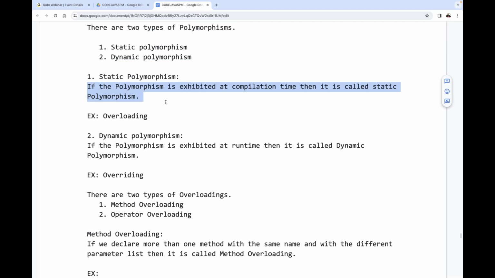Static polymorphism is what? If the polymorphism is exhibited at compilation time, then it is called static polymorphism. Example is overloading.